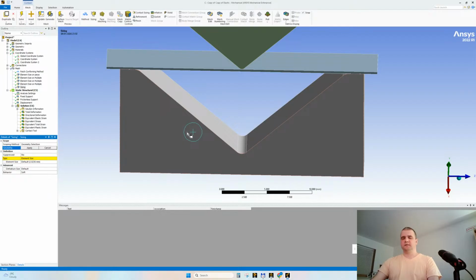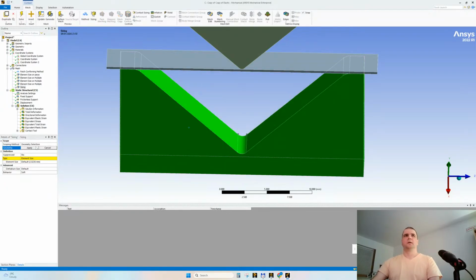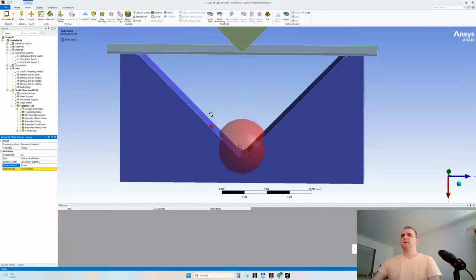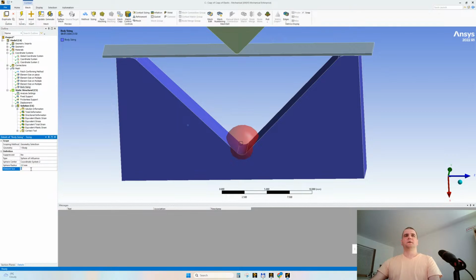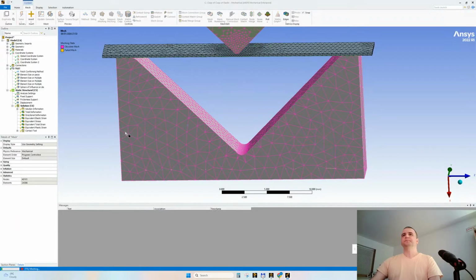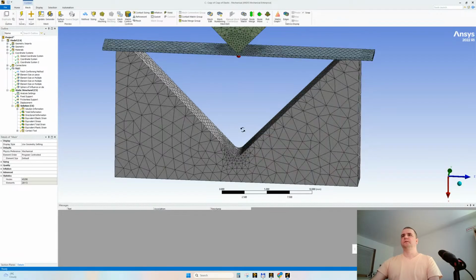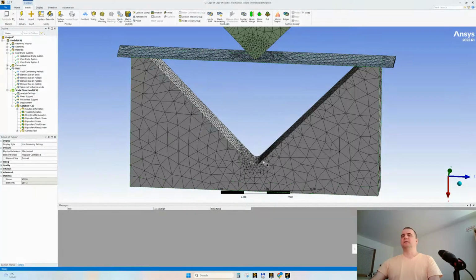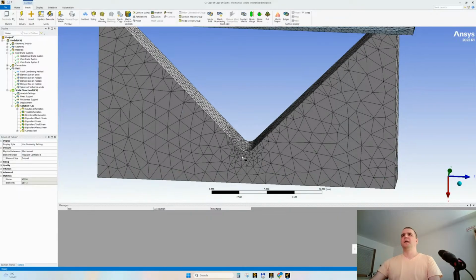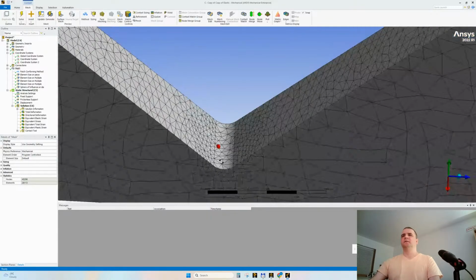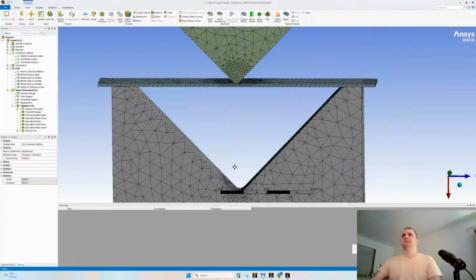Size, let's refine the sizing. Control B with sphere of influence, the second coordinate system, sphere radius again, I don't know, 3, 2, okay. And 0.3, why not? If this blank will try to dive deeper into the die, it will be stopped by these finer elements.